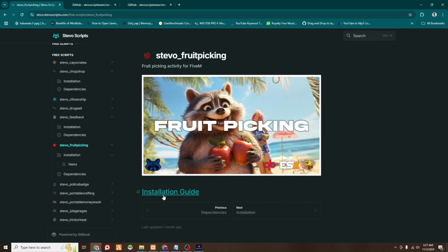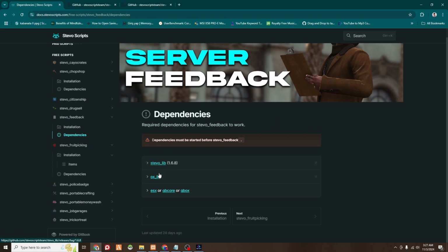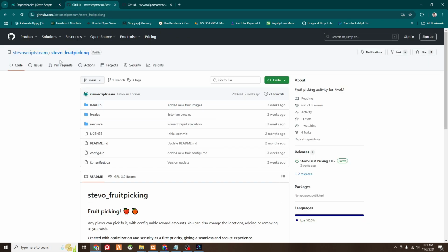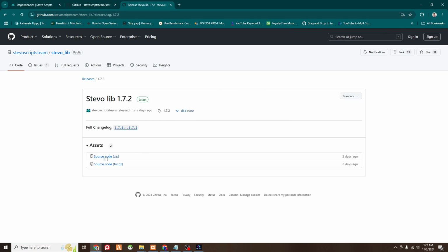First up, in the installation guide, it says that it will require stevolib, oxlib, and your framework. Actually it is outdated, which indicates here 1.6.8. So it's very outdated. As you can see here, stevolib is already 1.7.2. So you have to download this one by clicking the latest and then source code.